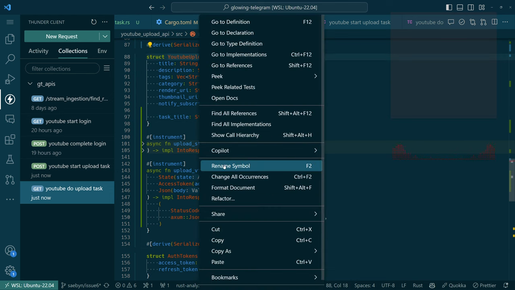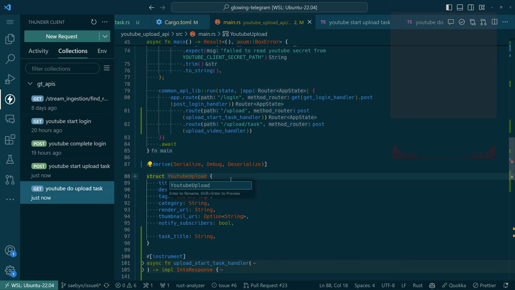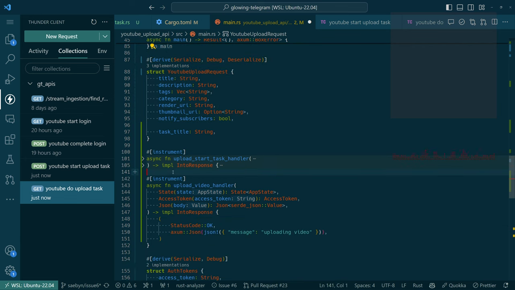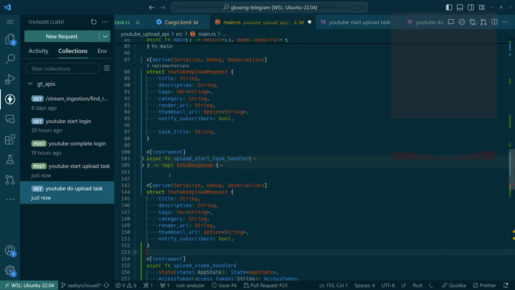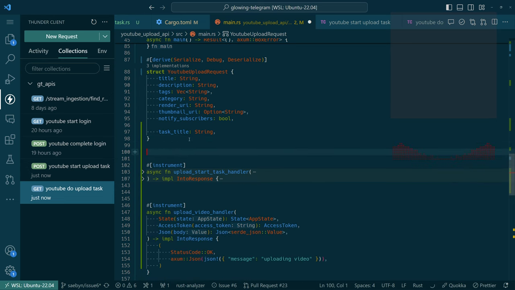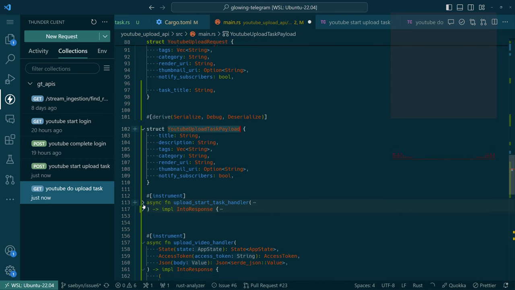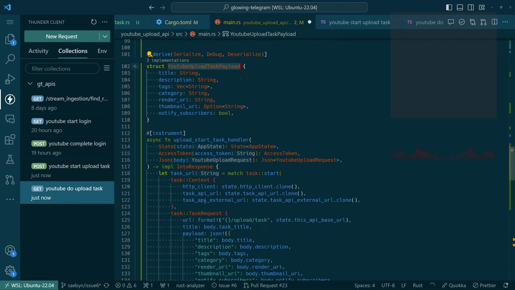So let's do this. I think I'm going to rename this to request. And then I'm going to copy this bit. I'm just going to make a thing down here. This is going to be YouTube upload payload? Task payload? Yeah, there you go. Actually, let's put these both side by side. And what we're going to do is leverage this to enforce the structure of the payload that's going into here.